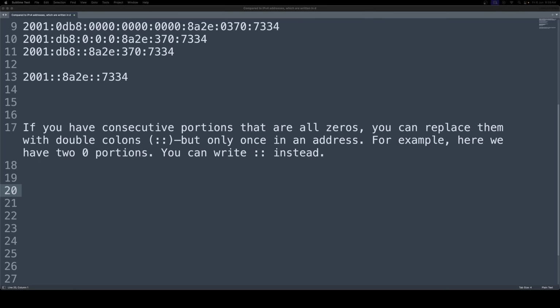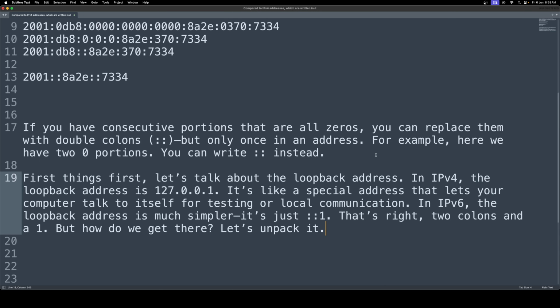First of all, let's try to understand the loopback address. In IPv4, the loopback address is 127.0.0.1. It's a special address that lets your computer talk to itself for testing or local communication. In IPv6, the loopback address is much simpler. It is just ::1. That's right, two colons and a 1. But how do we get there?